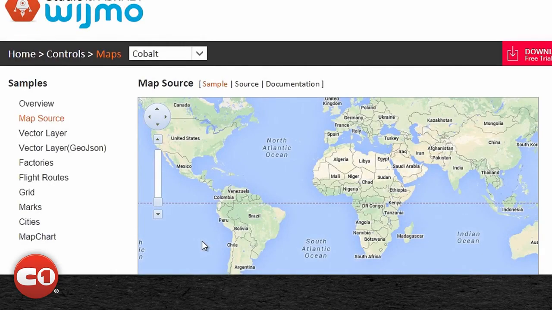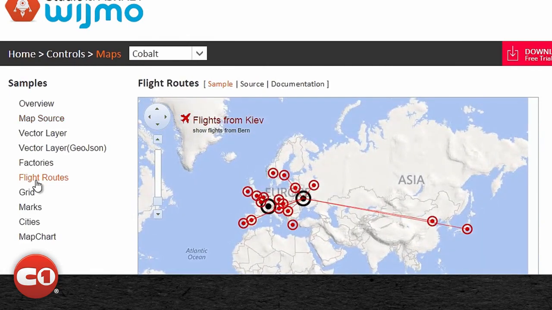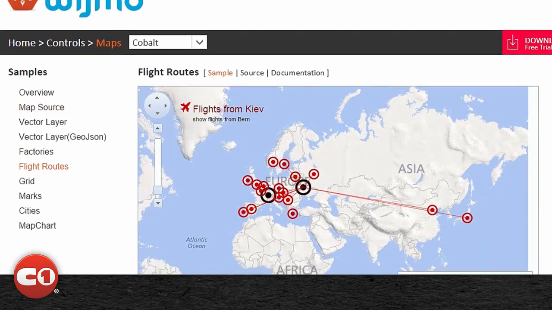This example is using the Google Map. The Studio for ASP.NET Visual includes samples for all these implementations.